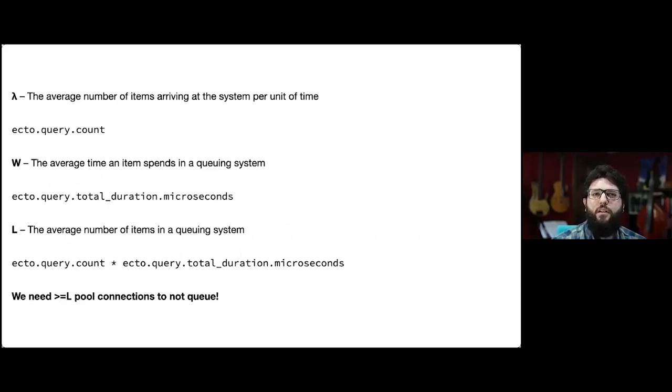To break this down a little bit more, we can use specific metrics. For the average number of items arriving in the system, we have this metric called ecto.query.count. If you have some solution for monitoring and metrics, yours may be named differently. But this is just a counter that every time a query is made, it adds 1. Datadog lets us bucket these in time windows, so we can answer questions like how many requests per second. For W, the average time an item spends in the system, we have this metric ecto.query.total_duration in microseconds.